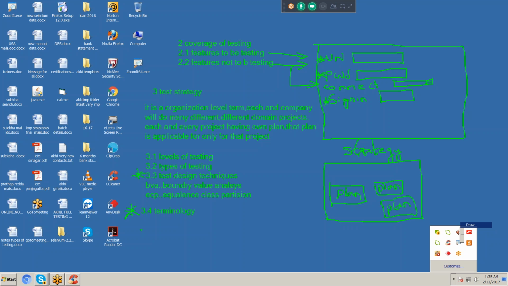Next, 3.5, test metrics. Metrics means measurements. Each and every software company will provide some supporting documents. What are the documents they will provide? He will list them out here in this section. If we want to complete this particular project, we should follow some documents. That is called test metrics. Metrics is nothing but measurements.